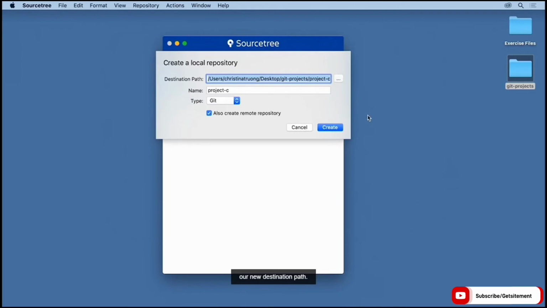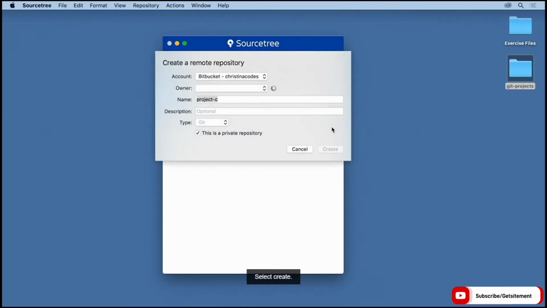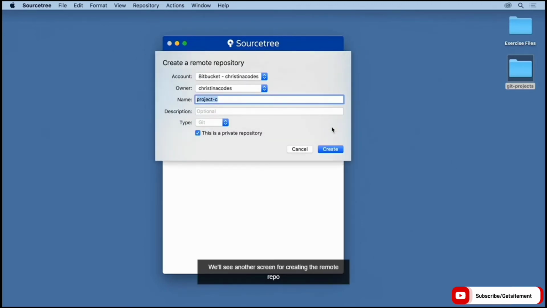Select create. We will see another screen for creating the remote repo for the Bitbucket info. The remote repo name will default to the same name as the local repo.